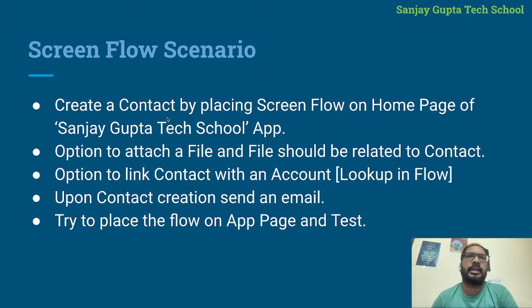The first point says create a contact by placing Screenflow on the home page. Yesterday I showed you how we can create a Screenflow, and in that Screenflow we added two screens and created an opportunity. If you went through yesterday's session, you understood how we can place Screenflow on a record page and quick action. But here I am going to place it on the home page, and through that home page I will be creating a contact.